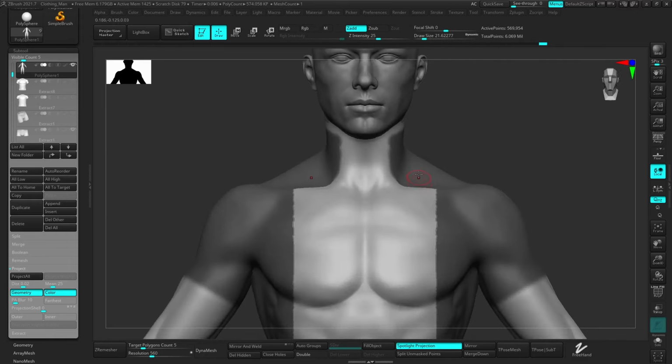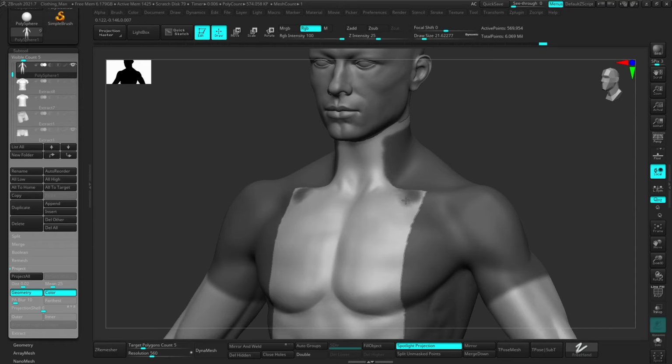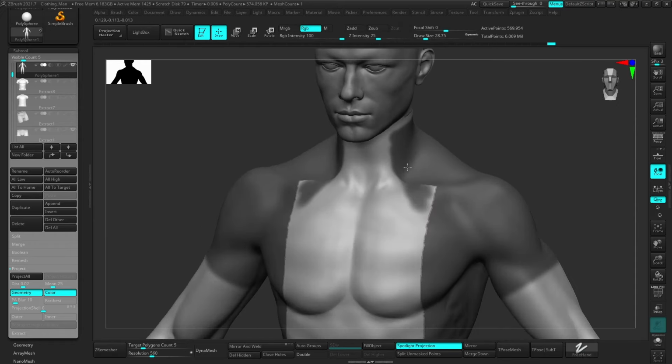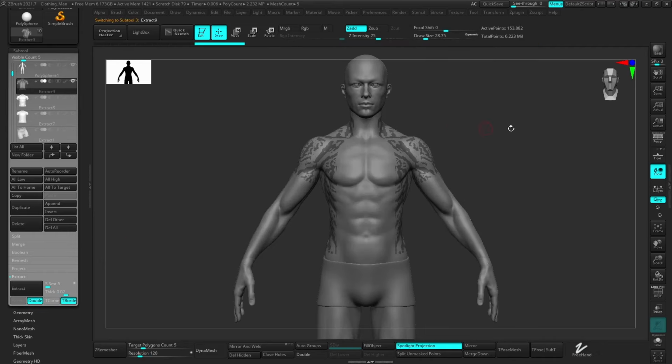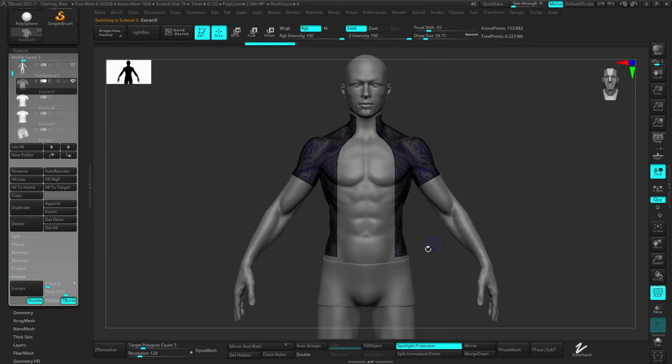And make the transition smoother maybe. It's all in your choice. What I will do now is extract again. Make sure it's on 0 thickness. Extract and accept. Clear the mask. Now we can ZRemesh it again. That's why I have ZRemesher in here. Much quicker.